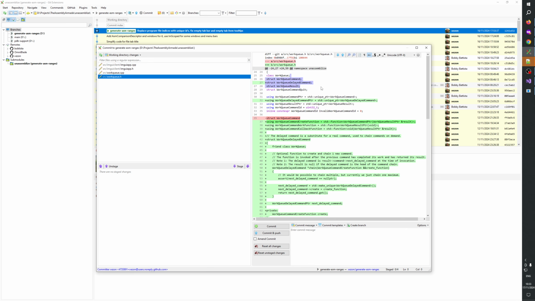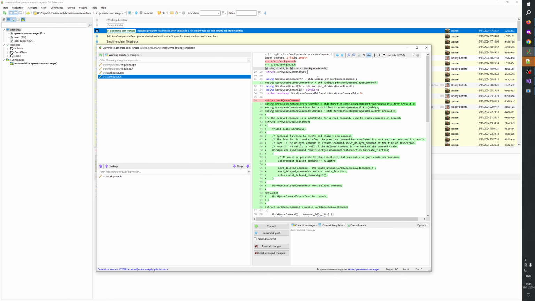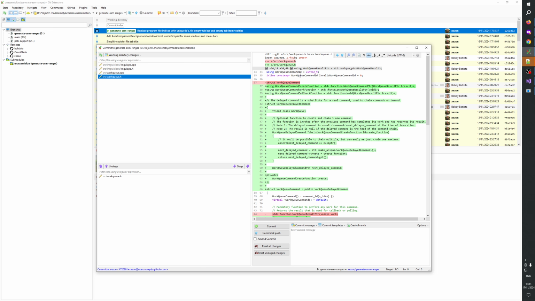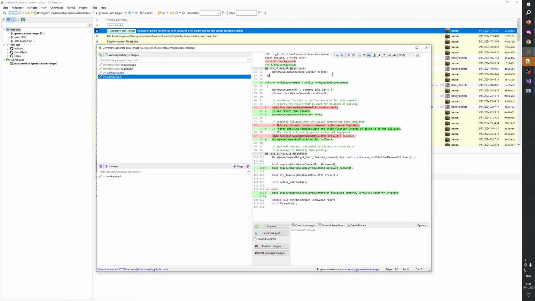Okay, so we have a delayed command. We have a delayed command pointer. We have std functions. The delayed command is a substitute for a real command used to chain commands on demand. Work queue. The function is invoked after the previous command has completed its work and has returned its result. It would be possible to chain multiple, but currently just chain one max. Okay, this is fair. This inherits from work queue delayed commands. Can return null results. Prefer chaining commands with a chain function instead of doing it in the callback.